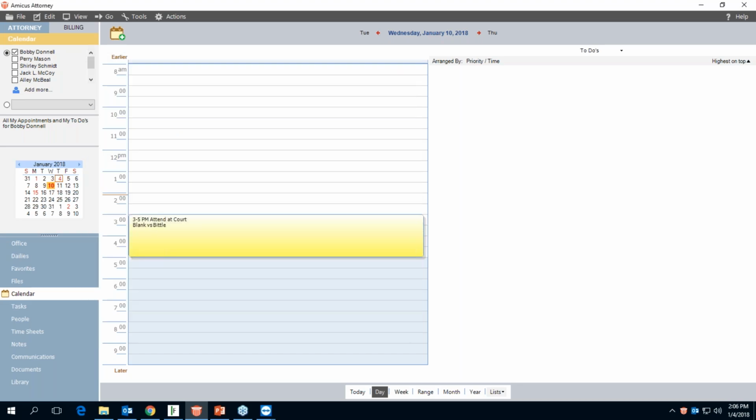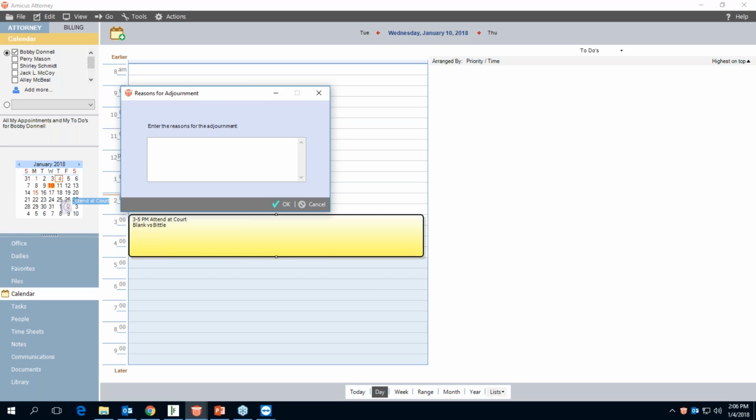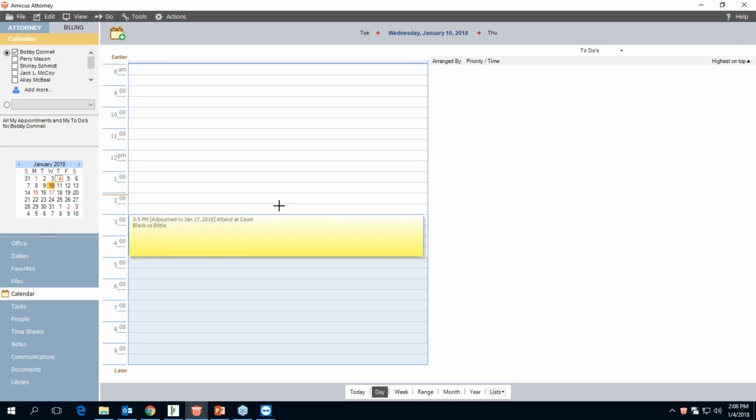So now we get a call from the clerk of the court again. We have to move it again to the 17th. Why? Because the judge has rabies. So again, I'm going to move it forward to the 17th, and it asks me the reason. I put that in. Judge has rabies. Click OK. Now, again, the same thing happens.